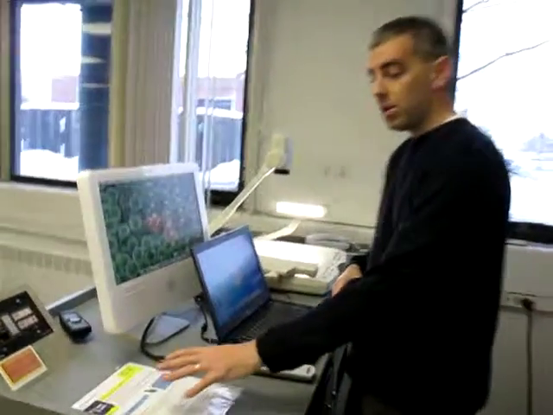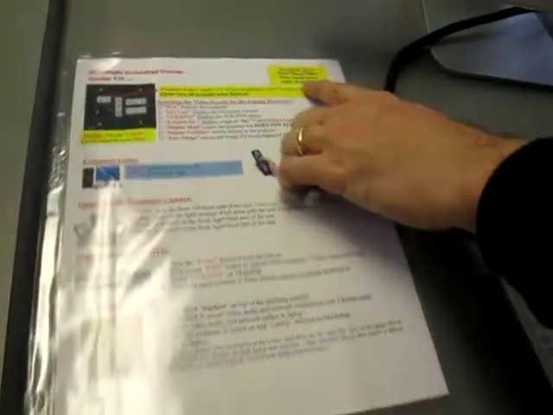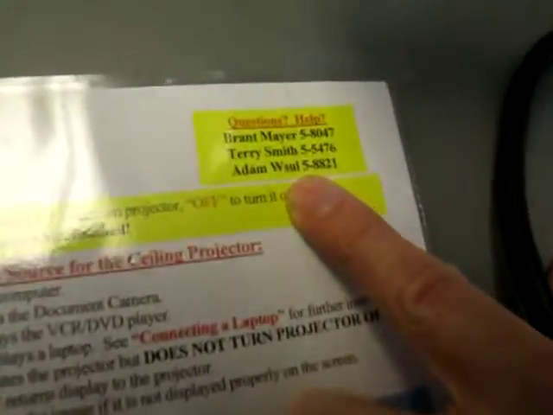The last thing I'll mention is that here on the desk is a written version of what I've told you on this video. And in the upper right-hand corner are the names and phone numbers of the Academic Technology Services staff. If you ever need help during the class or ever have any questions for us, please give us a call.